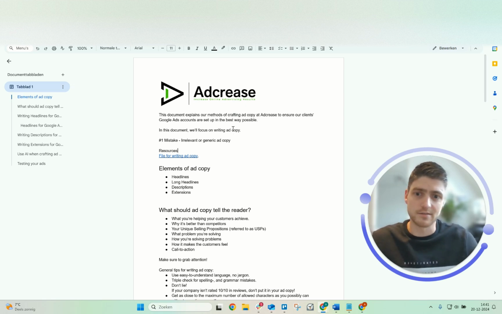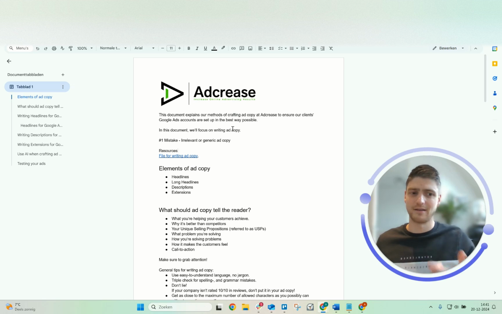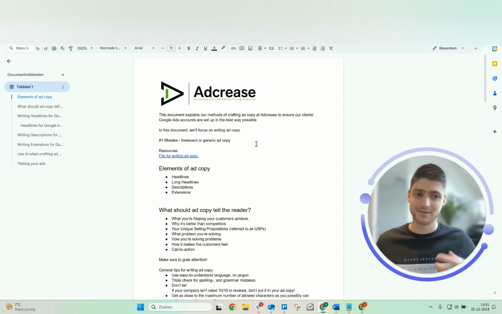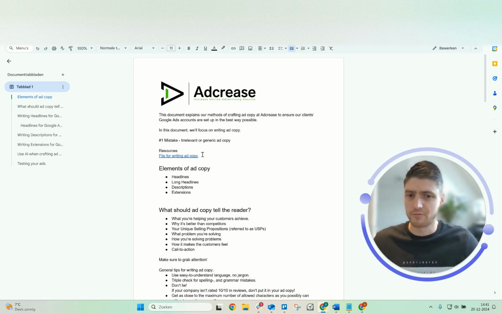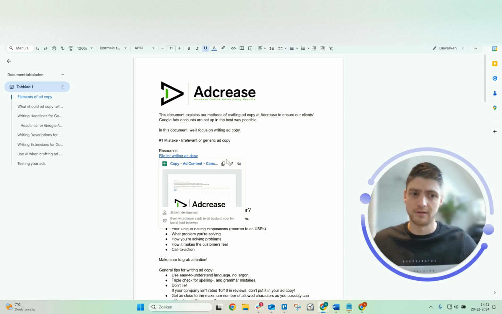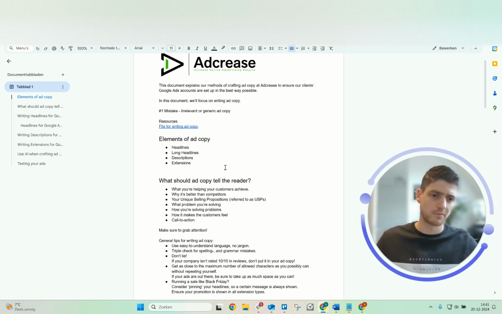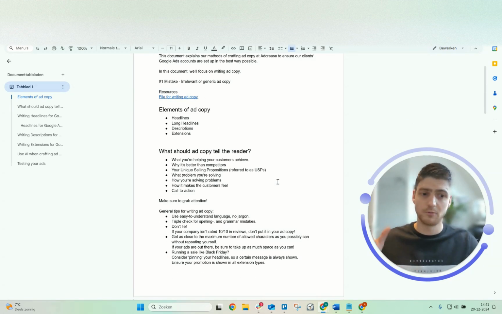So as said, this is about explaining our train of thought and our way of working when using ad copy. We have numerous resources here, books and all sorts of stuff that we use to learn from. I'll make sure to link that as well, and of course the resources will be shared in the comments. First off, there are a few elements that we're going to talk about today. So we have some headlines, we have some descriptions, we have some extensions. We'll go over it in a bit.